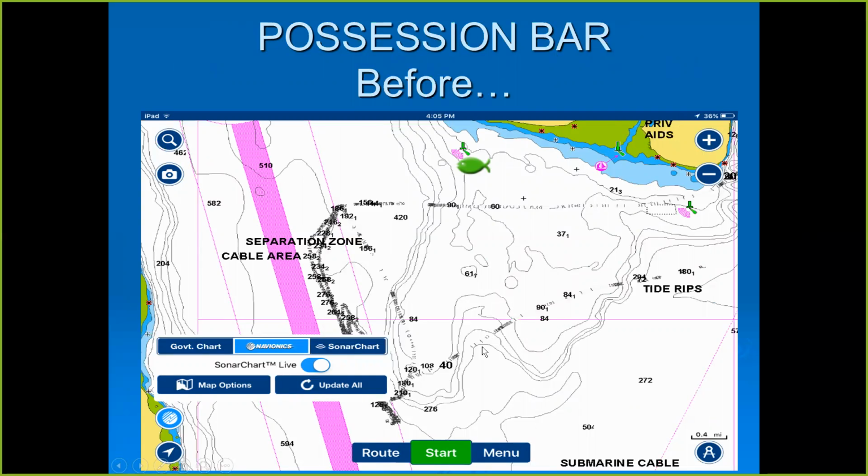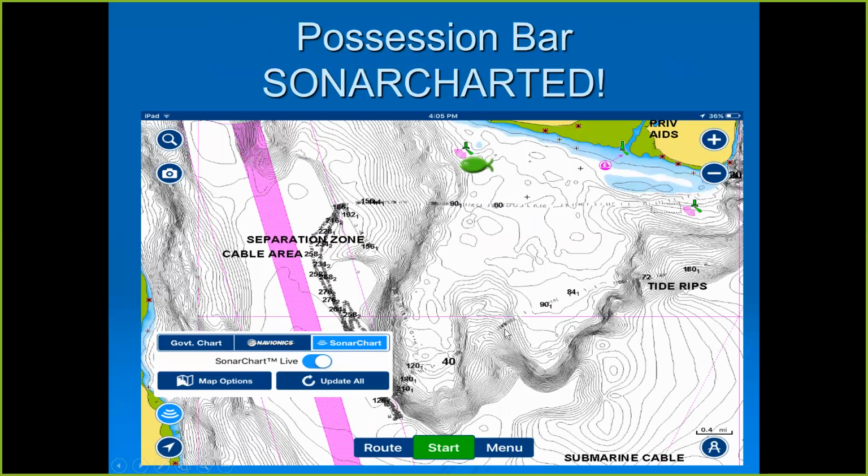This is Possession Bar in Puget Sound, and if you go over to the icon here and click, this screen will come up on your Navionics app, and you want to click on SonarCharts. And when you do, this is what you get. You get these amazing new lines of detail that almost add a 3D character to the chart, in that you can actually see the structure and get a better feel for the structure because of those increased lines of detail. So that's Possession Bar.